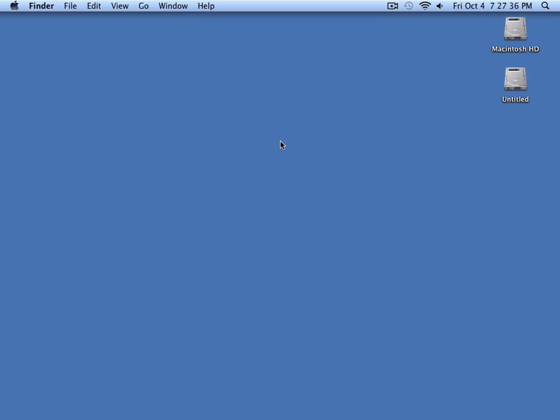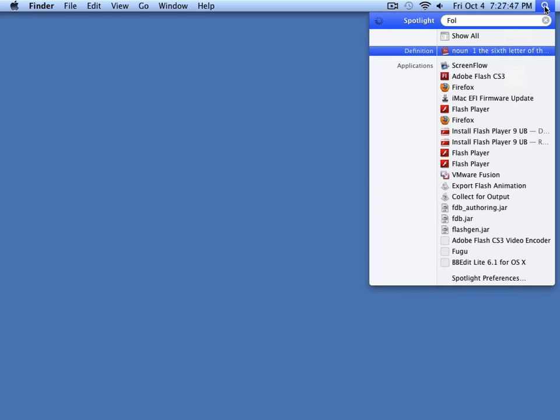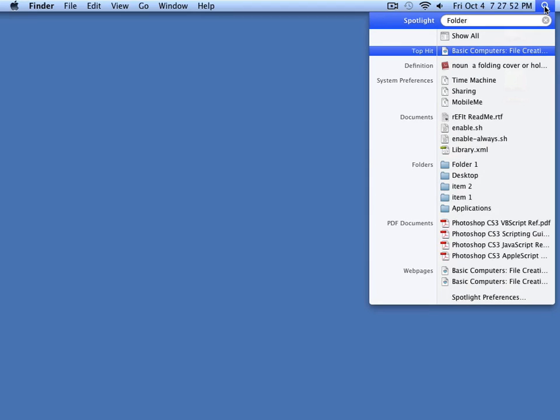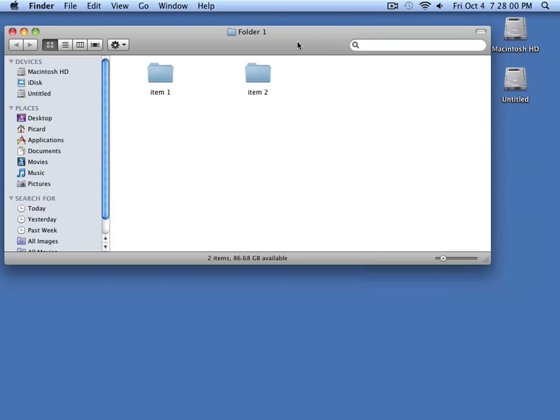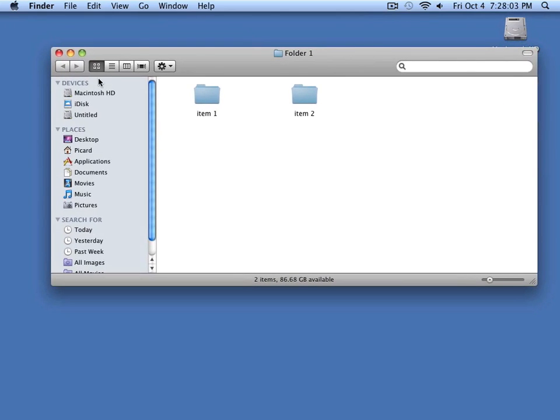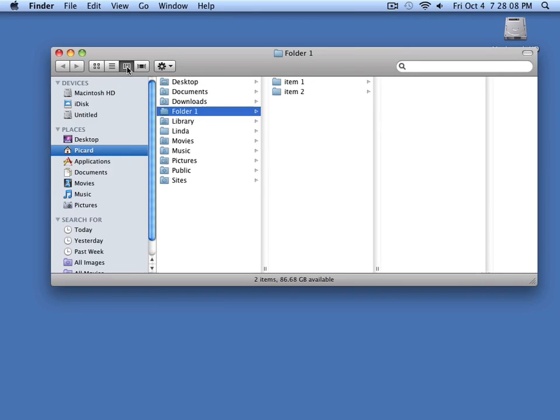Now, where's our folder 1? Let's find it. Up in the corner, you have your spotlight where you can find things. You type in all or part of the word, folder. It starts to look for it. Folder. And now we see we do not even have to type it all in. Folder 1. Click on that. And it has opened up our folder 1. We are in the icon view. If we want to find out where it is, we go to our column view. You can see it's in Picard, folder 1 with items 1 and 2.